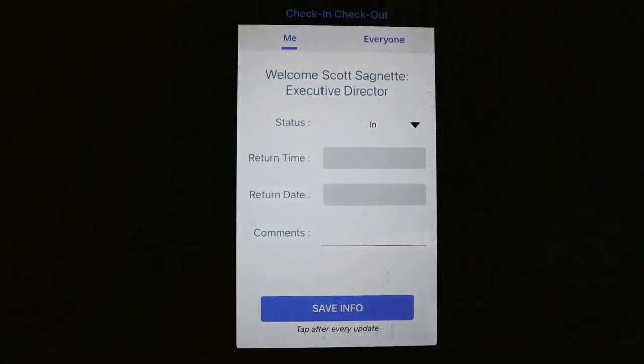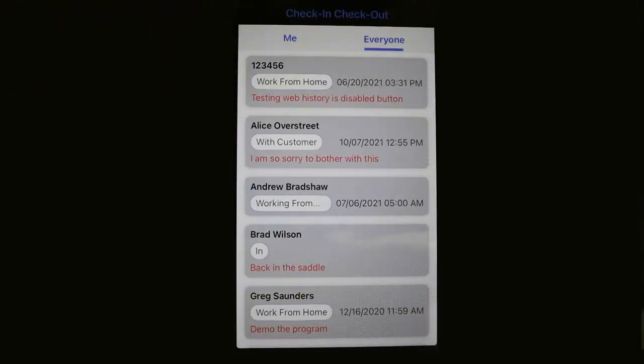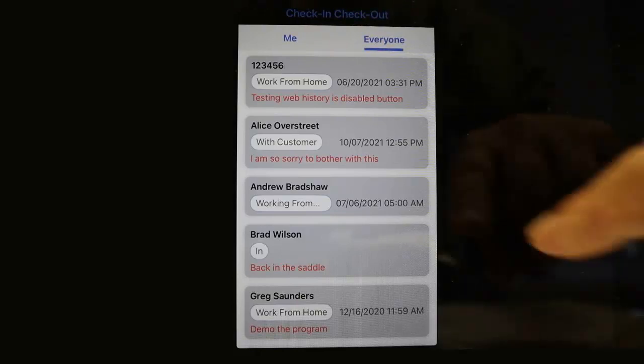That's what the app looks like. Swipe left to see everyone's comments and statuses. And you can scroll up or down to see everyone's information. Swipe the other way to return, or tap Me at the top of the screen there.